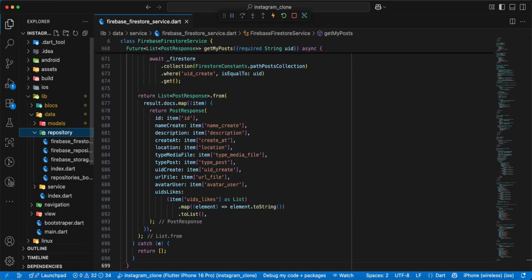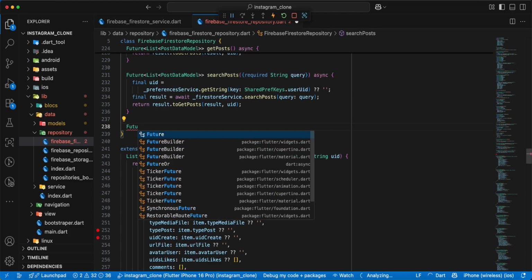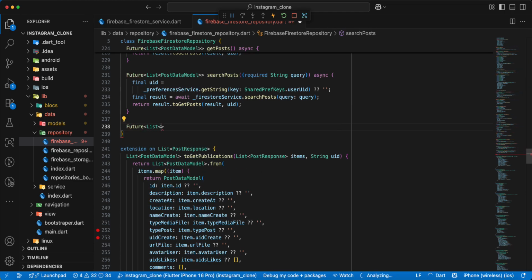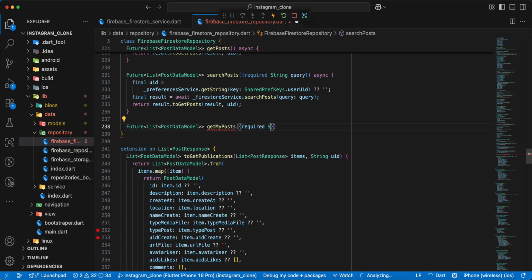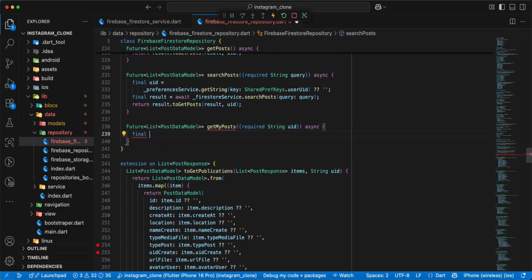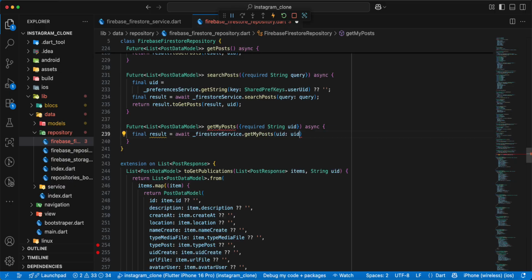And then we open repository, Firebase Firestore repository, write Future, write List, write PostDataModel, write getMyPosts, write required String UID, write async, then we write final result, await FirestoreService getMyPosts.